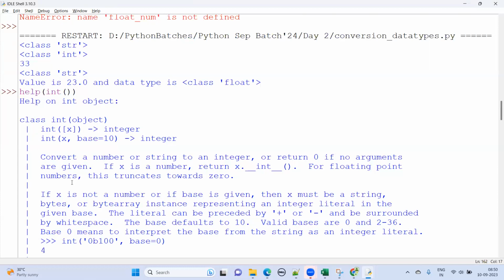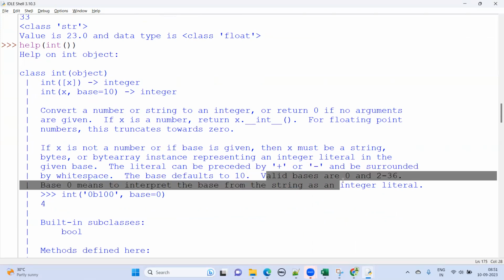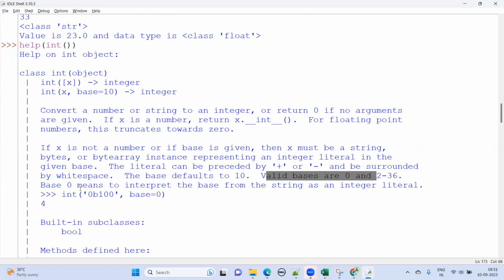If you see this, guys, this belongs to the class integer and this is the int function. Here it is telling you that you can use a single parameter, as we are using, x, and base equals 10. By default it is taking base as 10, which means it is taking it as a decimal value. Now the value of base can be different. The base defaults to 10, but the value of base can range from 0 to 36.